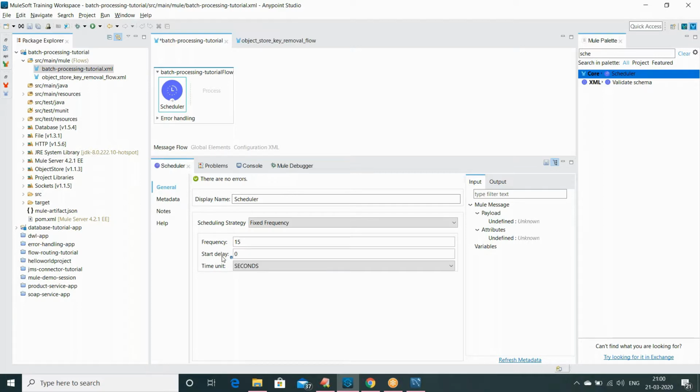The second option is the start delay. What is the initial delay you want to set? You can run immediately after the application starts, or you can wait for some time. That's the initial delay. Let's say I want to wait for 5 seconds initially. This is what I have for the scheduler.